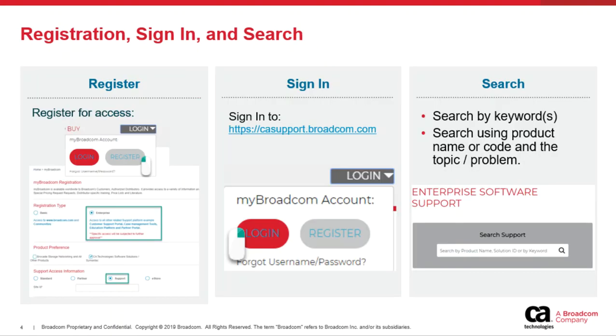The first step to using the site is to register if you have not done so already. You can do that by going to the upper right-hand corner of the screen, selecting the Login drop-down button, and clicking Register. Fill out the profile. Be sure to select Enterprise as the registration type.